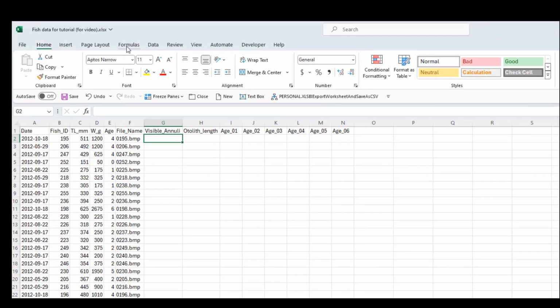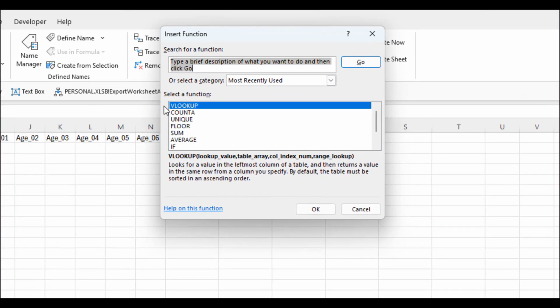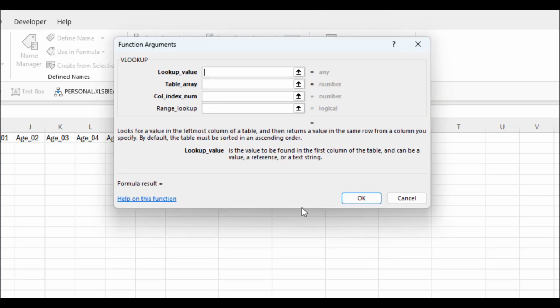And so a nice way to do this is to go to formulas and then insert function. And then if you search for VLOOKUP, you can see I've used it recently, so it's right here, or you can search for VLOOKUP up here. So VLOOKUP is what you want. And so we get this dialog box that helps us set up the VLOOKUP function.